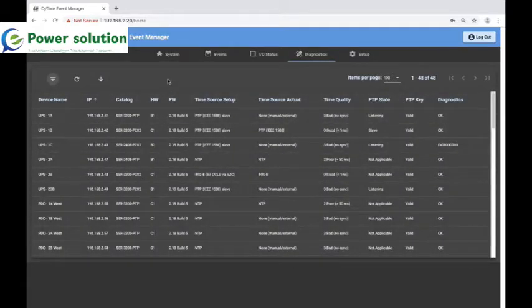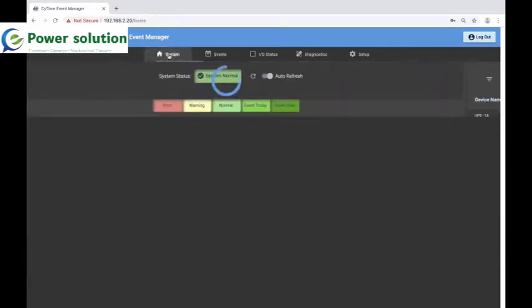Let's run through a scenario here on the diagnostics page. UPS-1C, which has an IP address of 192.168.243, is showing an error state on their diagnostics. Let's run over to the Systems tab and look up that SCR. Let's click the Diagnostics tab.